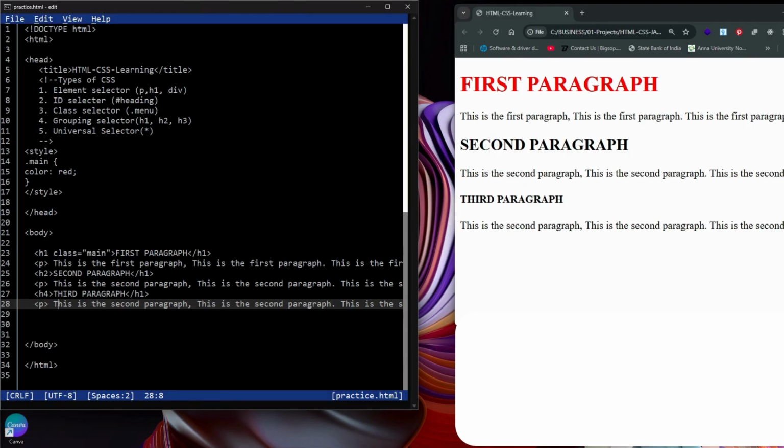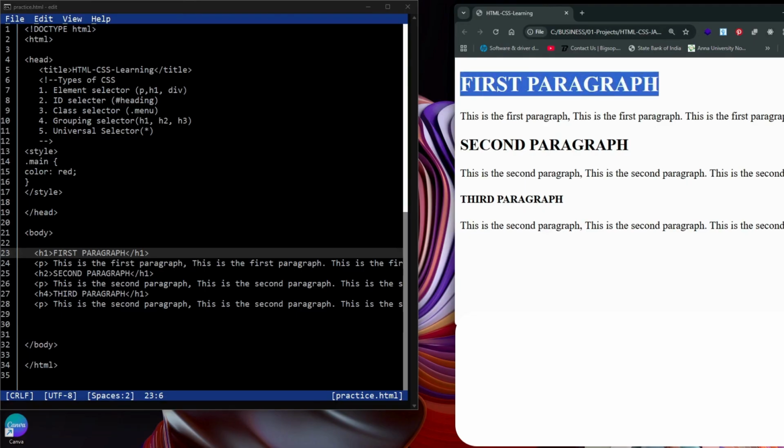Okay, why is this red? I am using class here. Now I just remove it. Now I say file save. I'm just running here. So all become black. So this is H1, this is H2, this is H3.